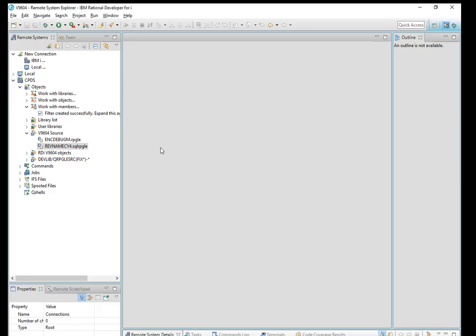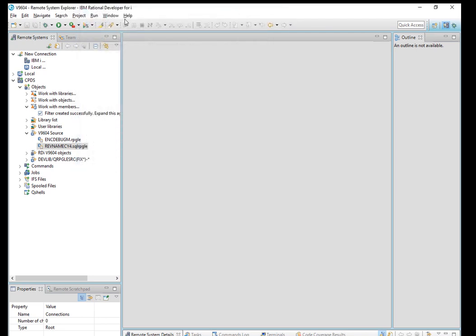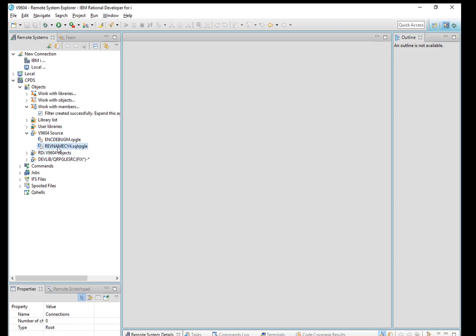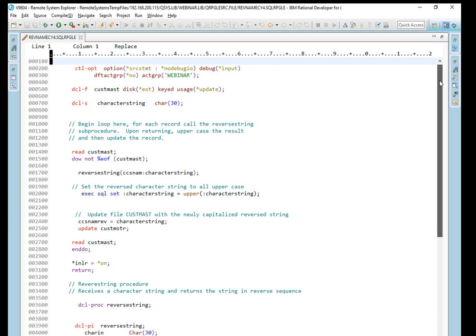So here is 9.6.04. This is the now older version of RDI, and you can confirm that right here, 9.6.04, there it is. I'm going to open this source member, double click on it right here, and make that larger. You can see what's going on over here.